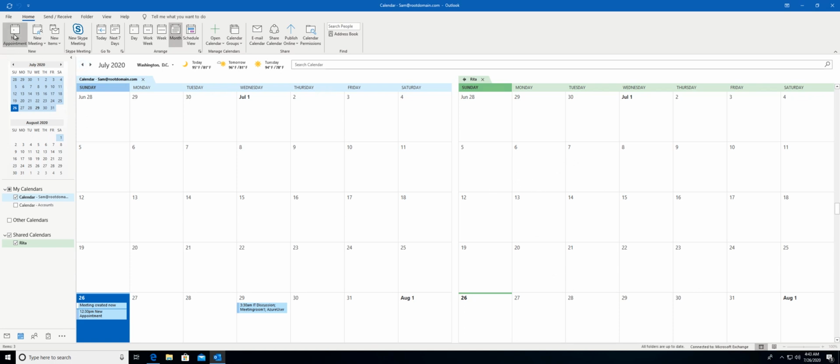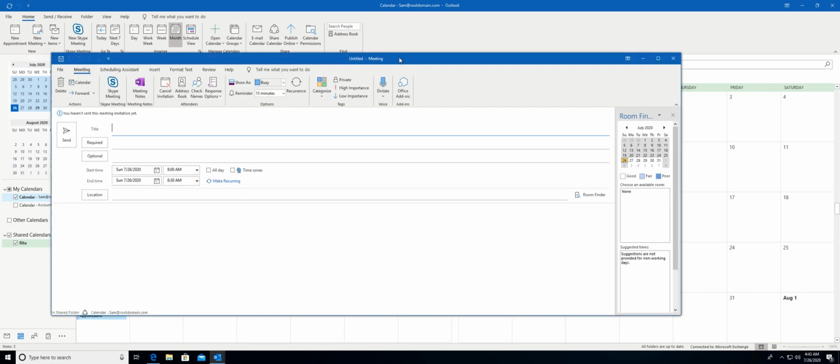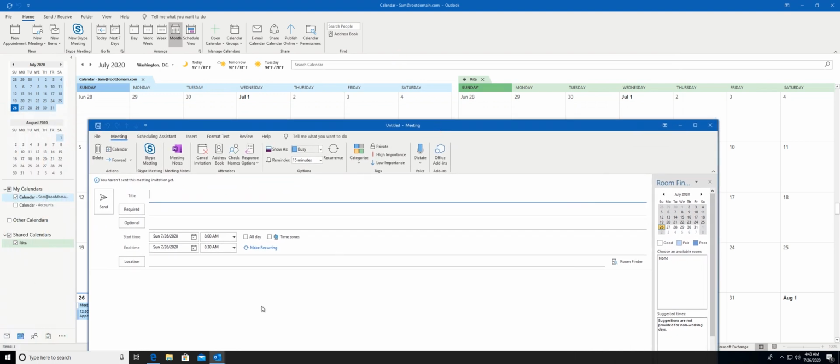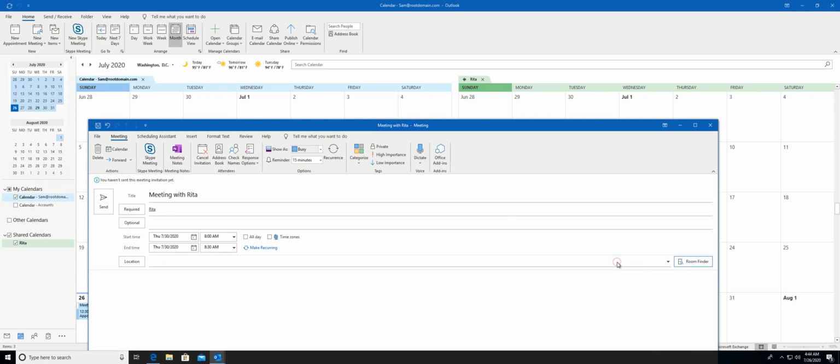Let's say I will go ahead and set up a meeting with Rita on when? On 30th, a meeting with Rita. So Sam is setting this up, and required Sam is there already. So you add Rita, and location meeting room. So look for the room, MR1.